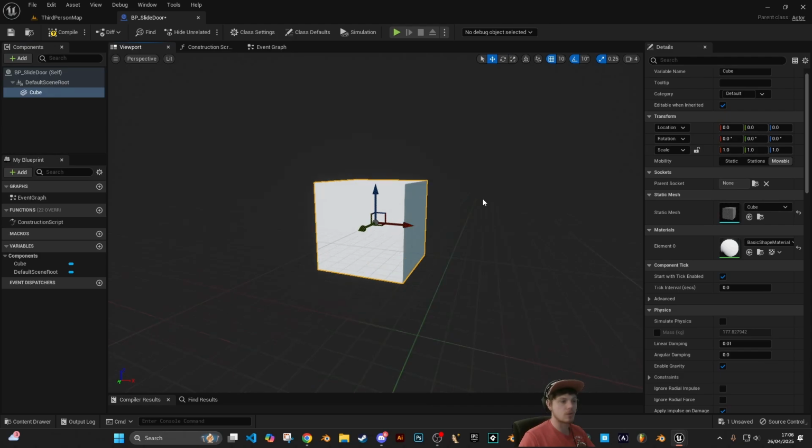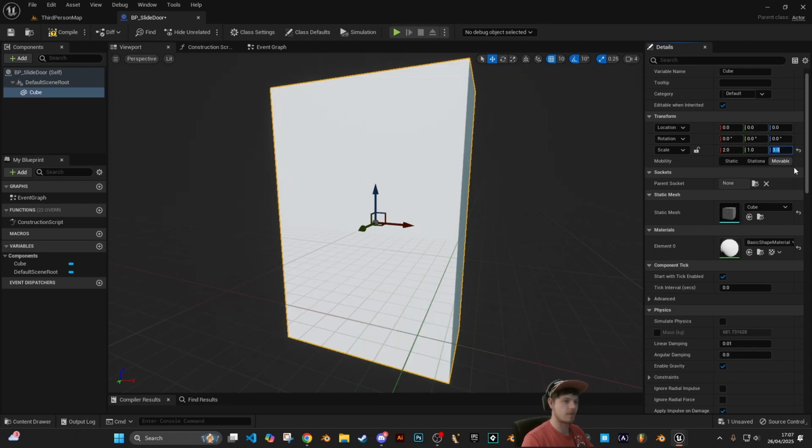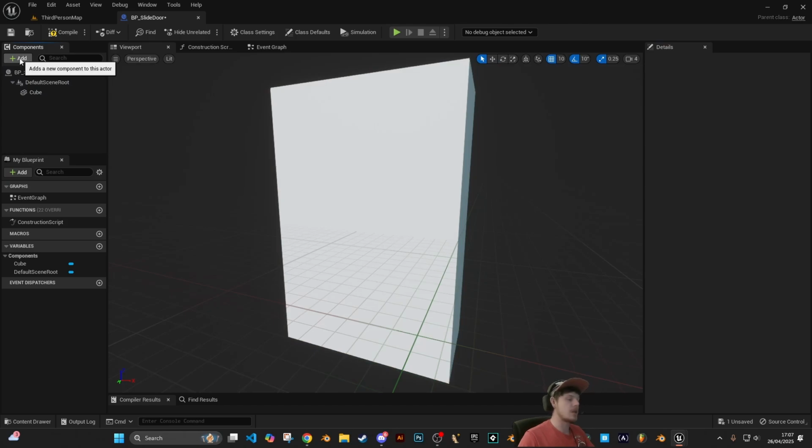And my cube is going to be, let's say, 2 wide. Yeah, 2 wide is probably a good number. And then we'll go maybe 3 high, real big door. And the Y is absolutely fine the way it is. Okay, and then we're going to need a collision box.